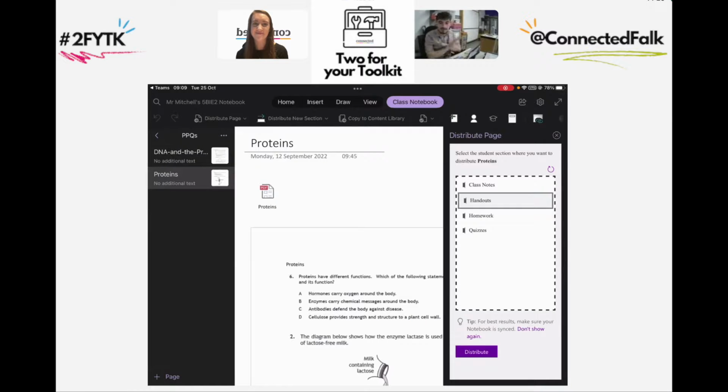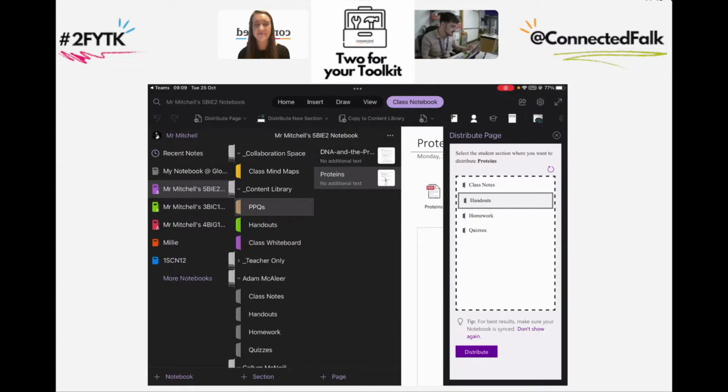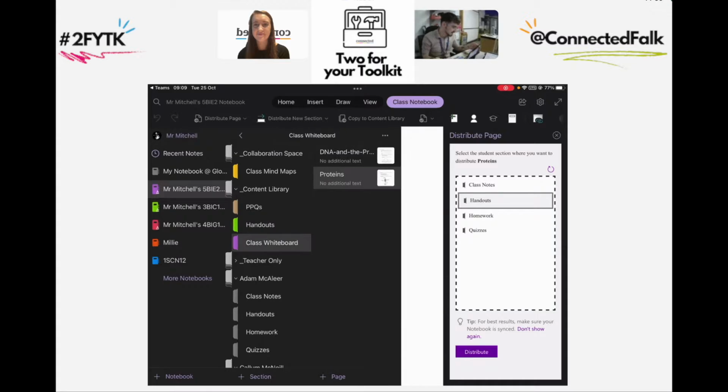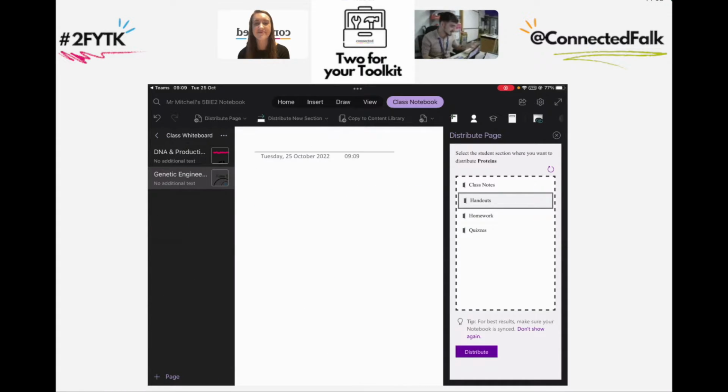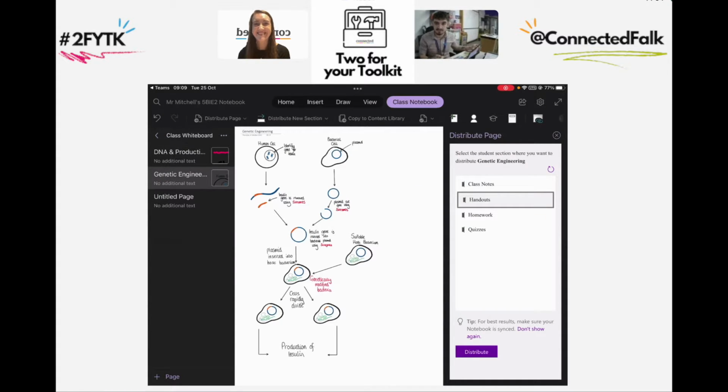OneNote is my favourite thing in the world. I absolutely love it. So I've got a little diagram on the board now for respiration, and I drew it this morning, and I probably won't use it. I was just drawing it to jog my memory, but that will get worked out and then I will go straight onto my OneNote and I will go into my content library, into my class whiteboard. You can see there's my genetic engineering one that I did, so we spent a good 40 minutes, almost a full period building that up together as a class.